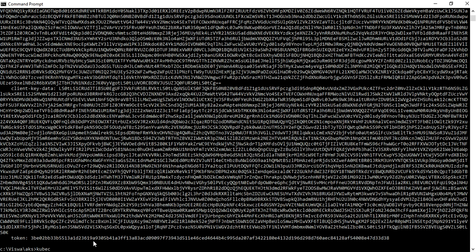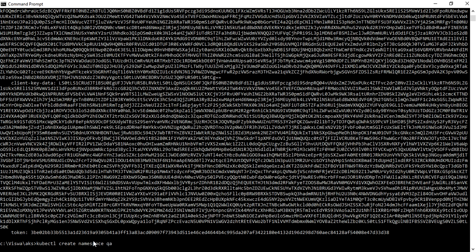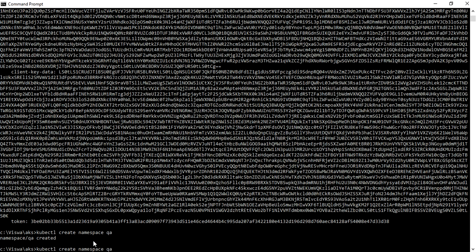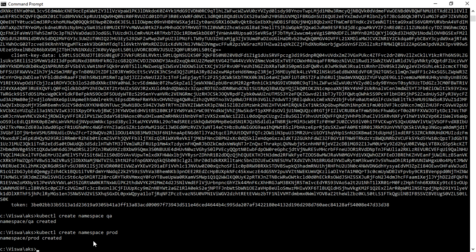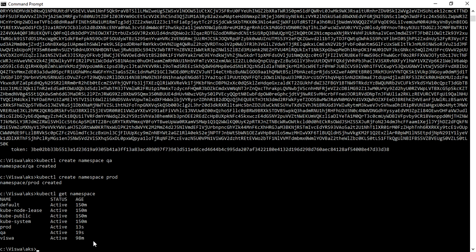So kubectl create namespace qa. Okay, similarly I'm going to create one for production. So we have two namespaces. So how to check: kubectl get namespaces. You have the defaults, kube-public, kube-system, prod and qa. We are going to deploy in qa and production. Okay, fine.